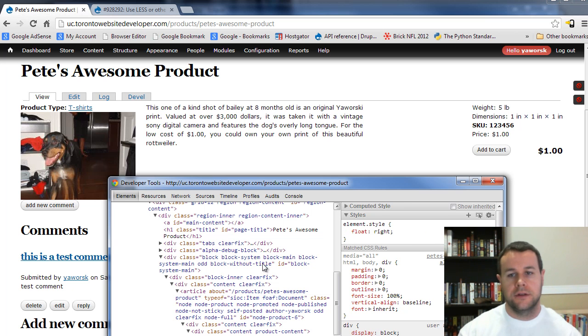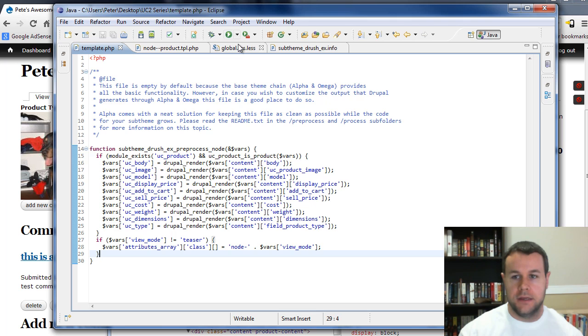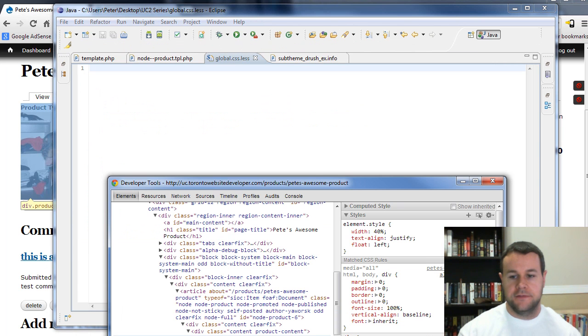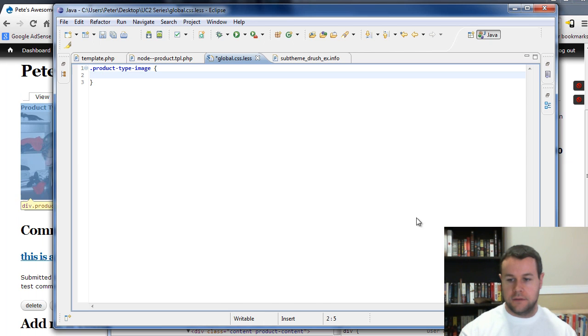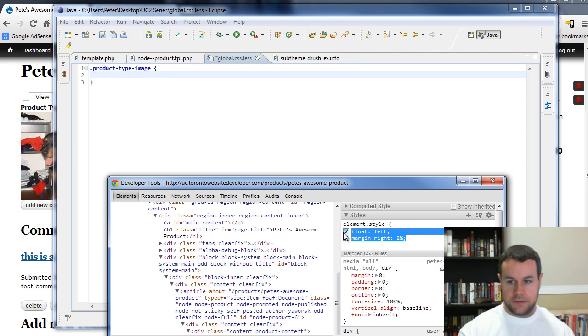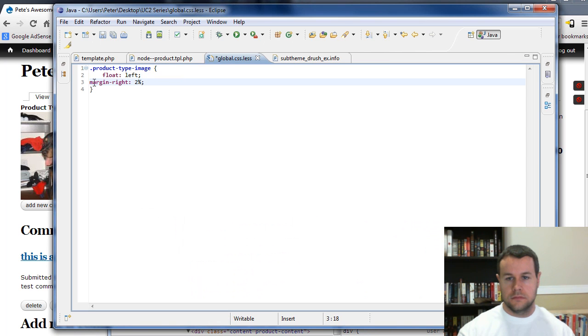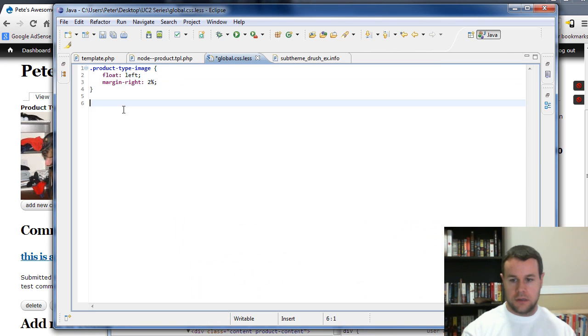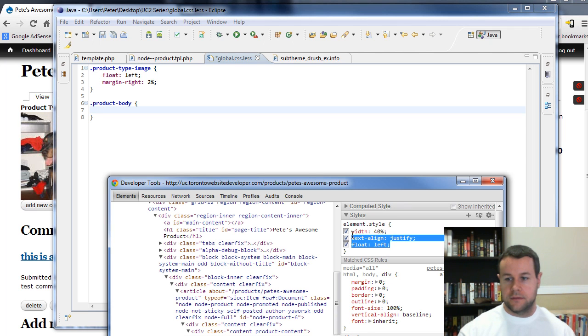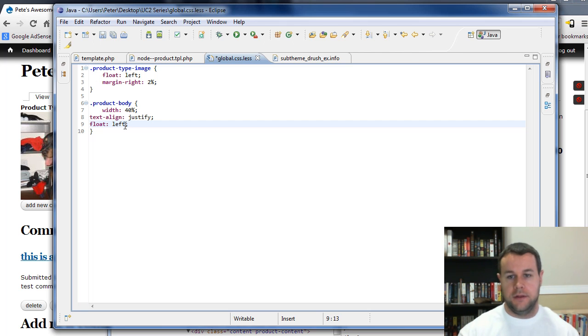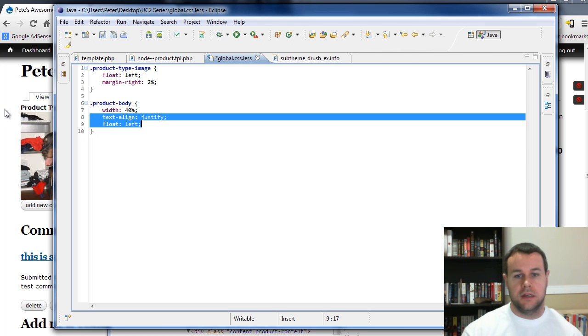And so now what I'll do is I'll open up my global.css and I'll take these file structures. I know that here I'm using the product type image, and for that I'll just copy these, clean that up a bit, and then here I've got my product body. Go ahead and grab these three values, right, and there we go. And so that's how you can do some CSS on the fly, get an idea of what it looks like, and then paste it into your global.css.less file.